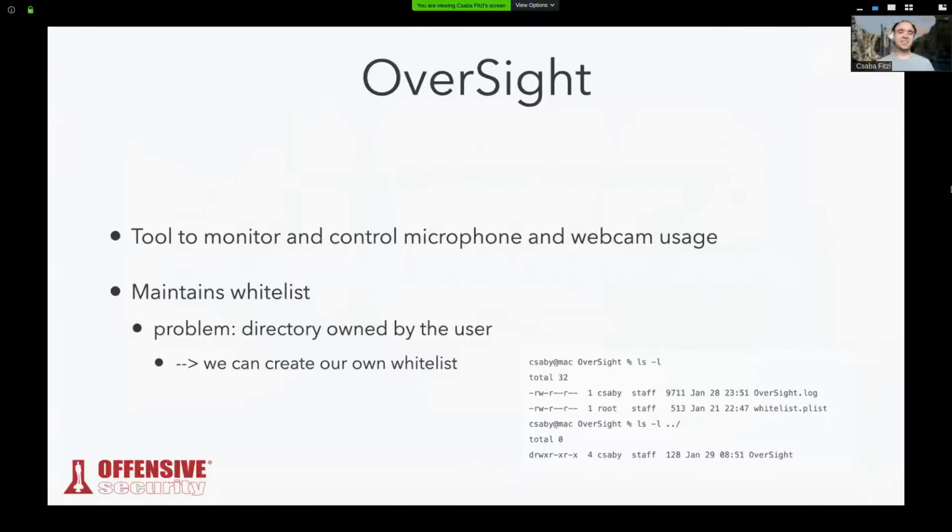Now this whitelist, which controls the always-allow applications, is owned by root. Oversight runs as root, and it also has a kernel extension, but the whitelist is in a directory that you own. Actually it's somewhere in your home folder. So you can basically delete this whitelist and create a new one, and you can whitelist your own application. So if you are a malware and want to bypass the alerts created by Oversight, you can replace this whitelist, entering your own application there, and it will just work.